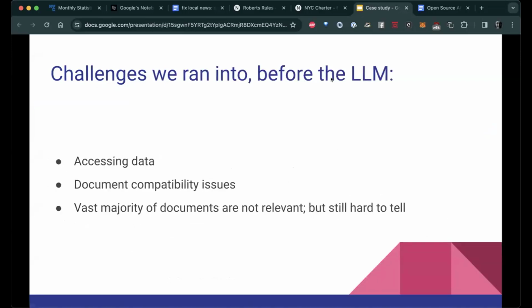So I'm going to pass it over to share some of the challenges that we ran into before going into the LLM, and then afterwards we'll talk a little bit about what we came up with as a result. And that's over to you guys. Sure.